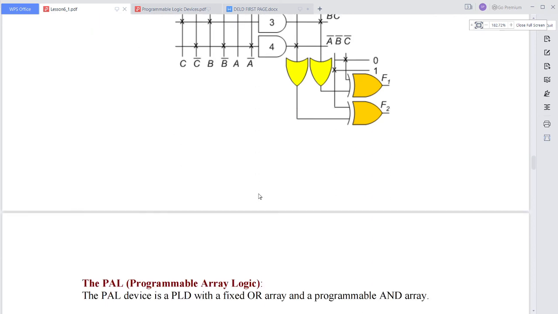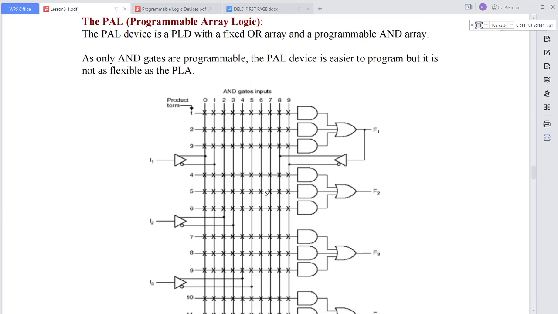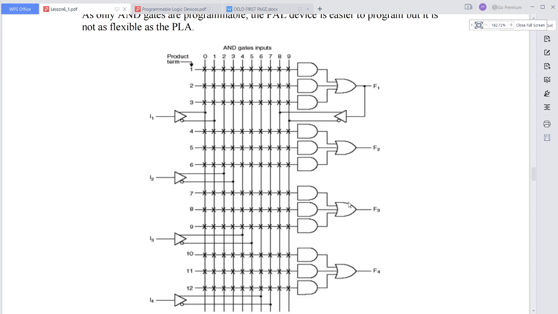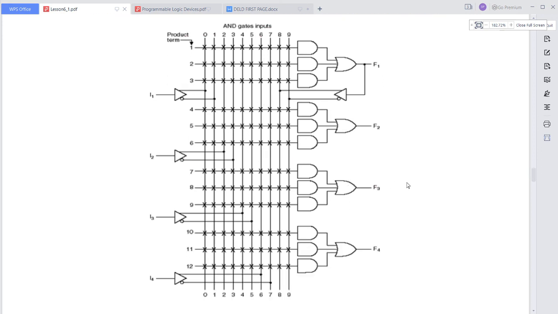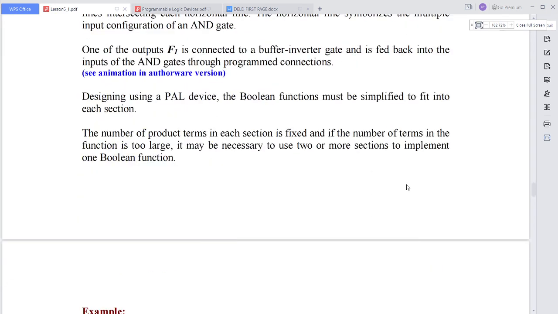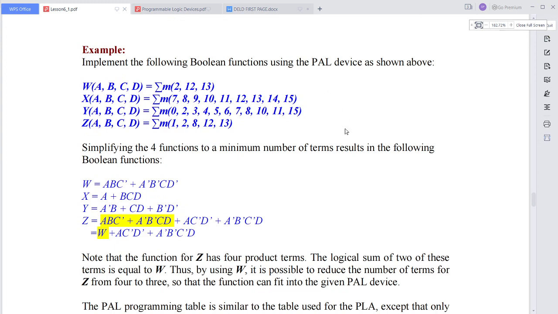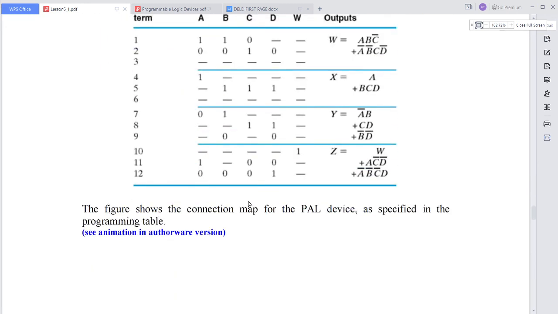Next one is PAL. PAL means it is about the AND gate and OR gate. The AND gate is programmable, the OR gate is fixed. See this one, this is the same notation. Cross mark indicates it is programmed. So like this we can make use of PAL. This is the PAL representation.